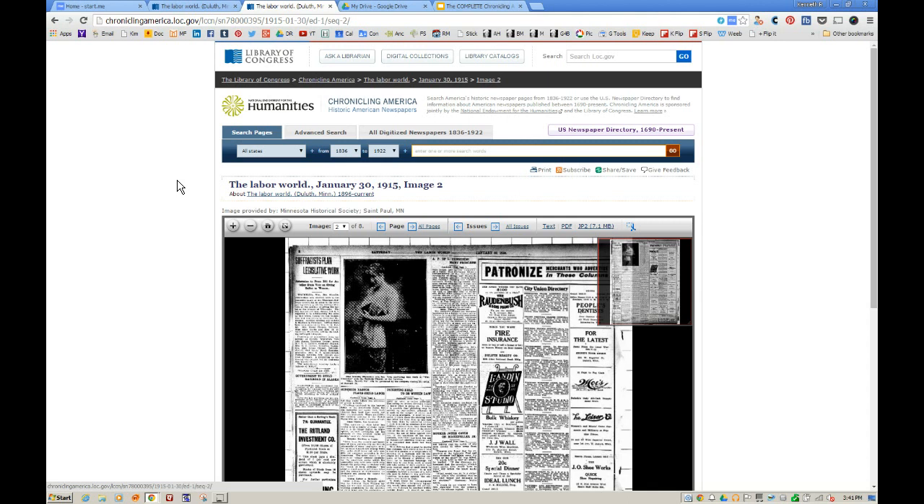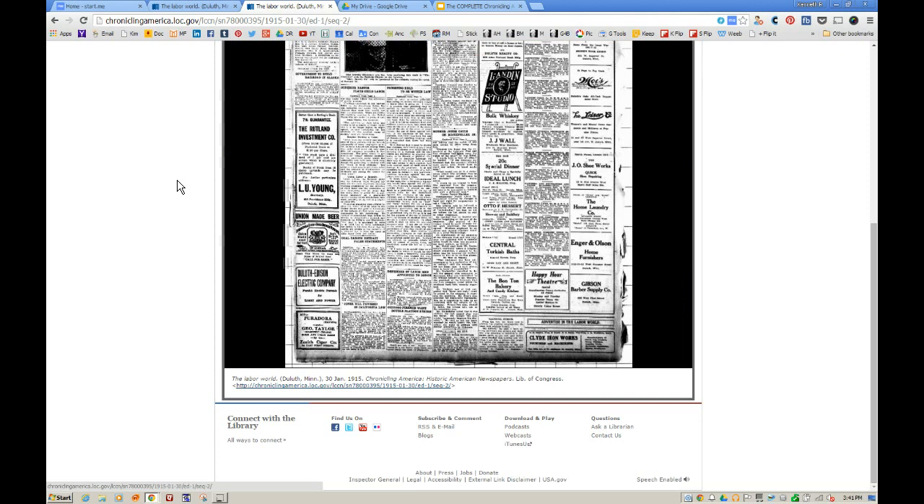And let's see what else we have regarding image handling. That's pretty much it. Here's the source citation here: Labor World, Duluth, Minnesota, 30th January 1915, Chronicling America, blah blah blah, and the persistent link. So you can use that if you choose to as part of your source citation.